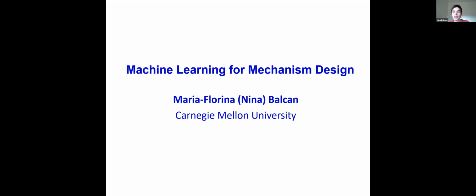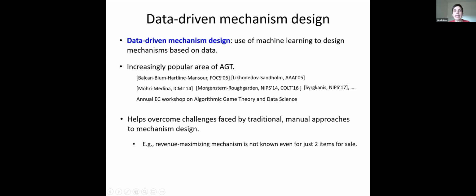So my talk will be about machine learning for mechanism design, and more specifically about sample complexity of data-driven mechanism design for pricing and auctions. Broadly speaking, by data-driven mechanism design, I mean the use of machine learning to design and analyze mechanisms based on data.